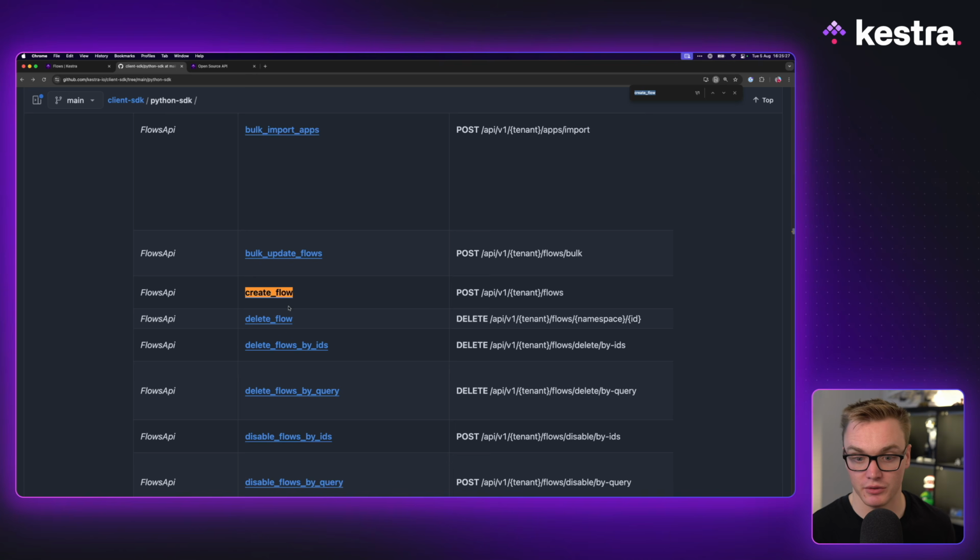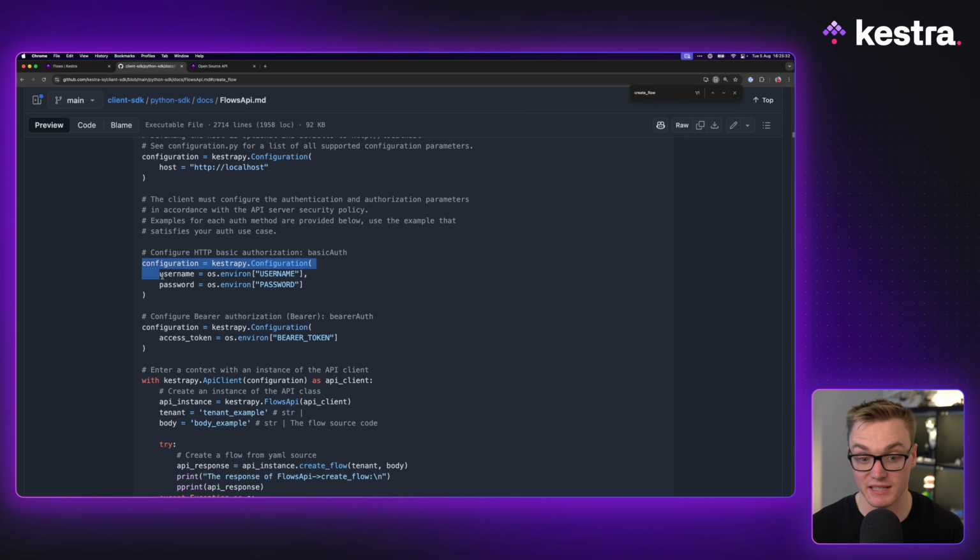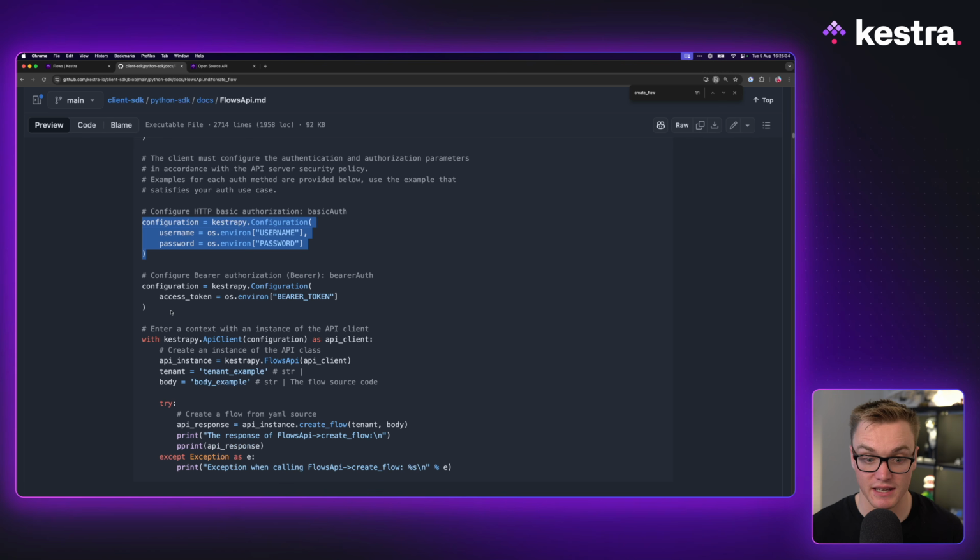So I'm just going to search here. I want to create a flow. I can click on that. That opens this up and gives me an example. We can see that configuration object, and we can see here that if you are using maybe Enterprise Edition with API tokens, you can use a bearer token too.